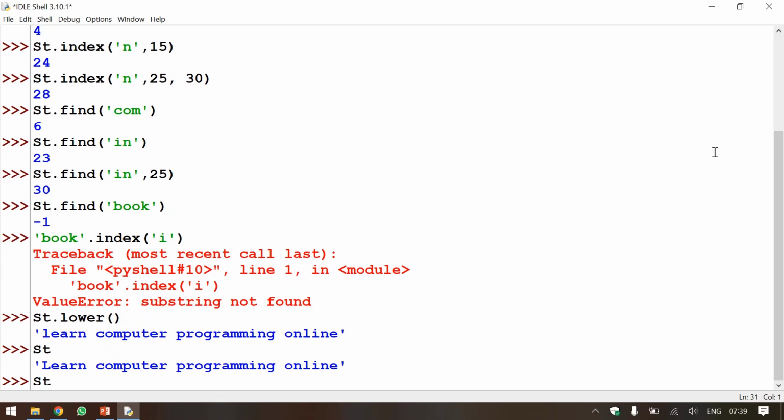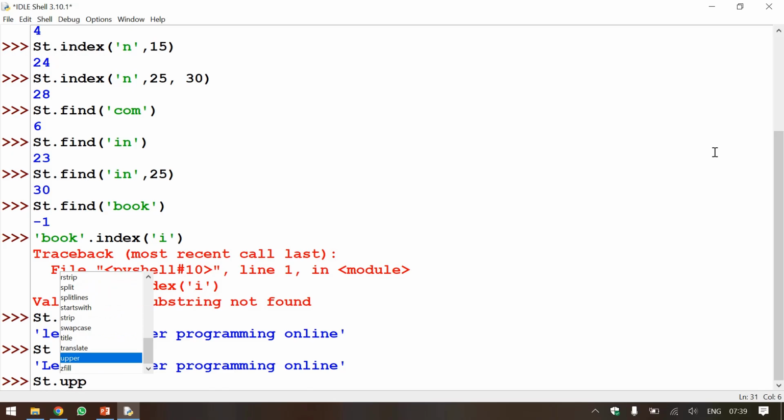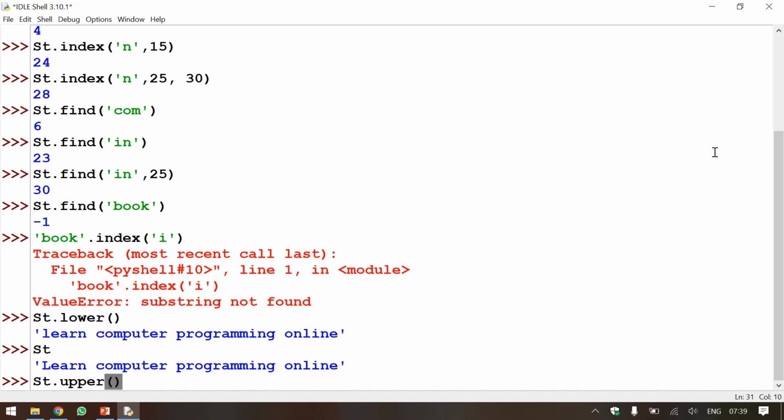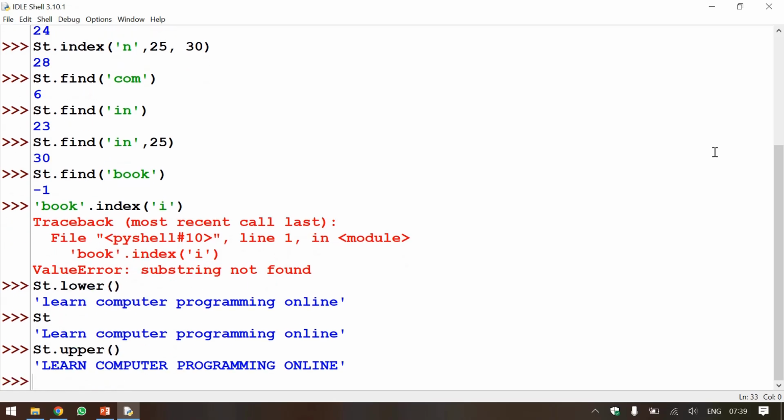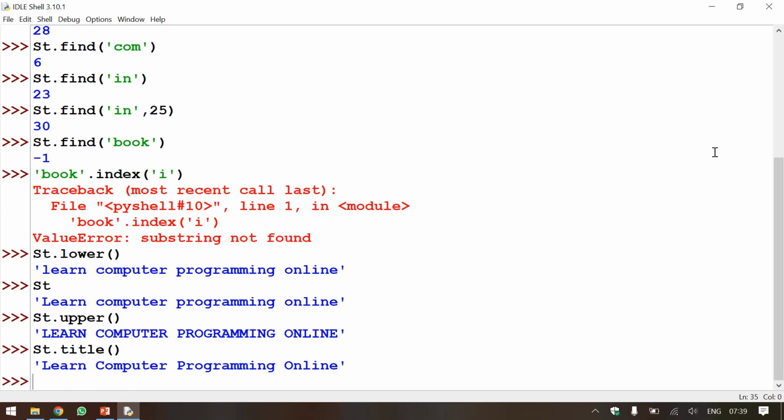So now let me change, st dot upper of. All these are in capital letters. Let us also check the title case. St dot title of. So you could see each and every word, the starting character of a word is in capital letter.